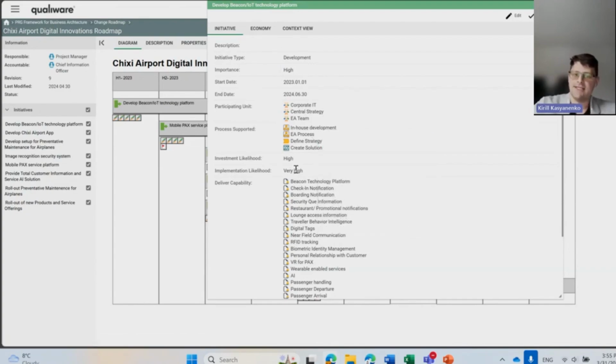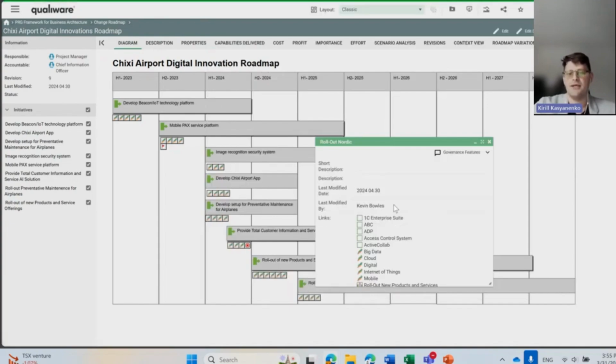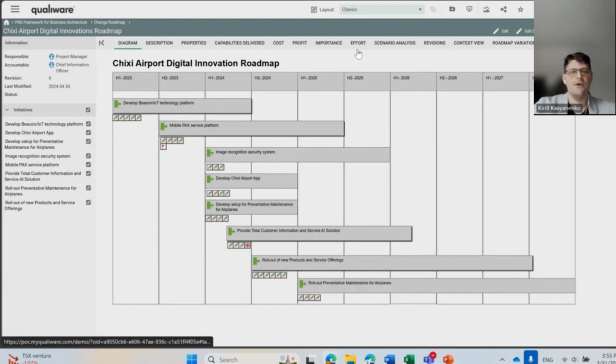Investment likelihood, implementation likelihood. What are the capabilities that this particular initiative delivers? And what's the implementation? Do we have the implementation initiative or project in place? I'm going to click on that, and this will open the brand new facet of my organization of how we want to roll out this particular initiative or project. Anything you'd like to add on this, Roger?